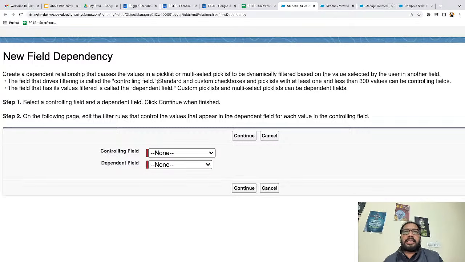So this is the criteria that you need to remember. On the controlling side, we can have custom as well as standard checkboxes and pick lists only. And on the dependent side, we can have custom pick lists and multi-select pick lists. Only custom. We cannot have standard, right?